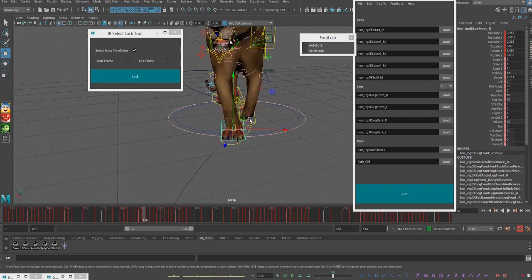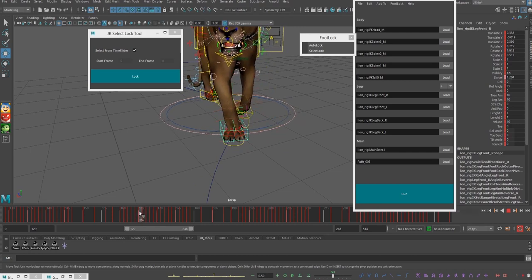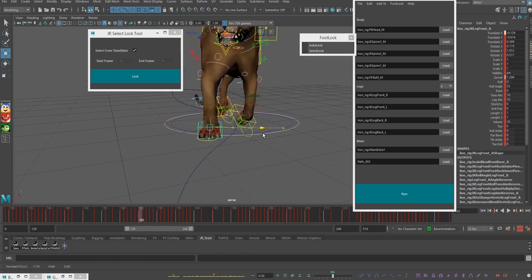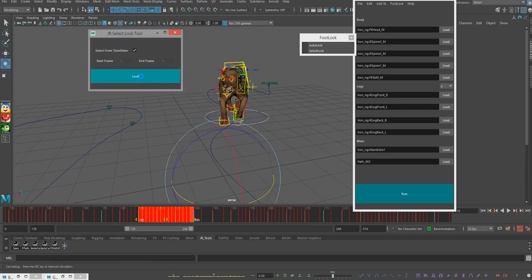Let's say I want this leg to be more wider. All I have to do is just go to that frame, or a frame where the foot is landed, 165 or something. Yeah, fine. I can just move that a bit wider and rotate it. Just select from 165 till 179. So that's important. So we selected it and click on lock.